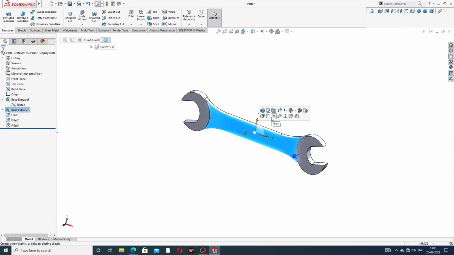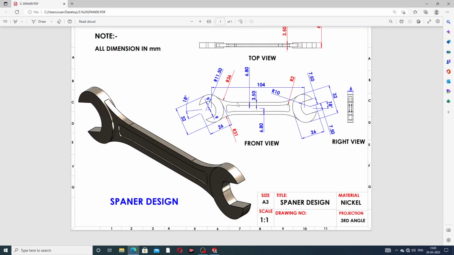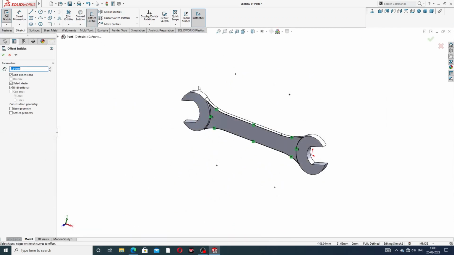Use this face sketch, and use convert entities. And some use this cutout, and this fillet is 2 millimeter, and this cutout thickness is 1 millimeter. Okay, 1 millimeter is not so large here, but 1 millimeter is the thickness. Okay, and use offset. Offset is select chain, and click bidirectional.